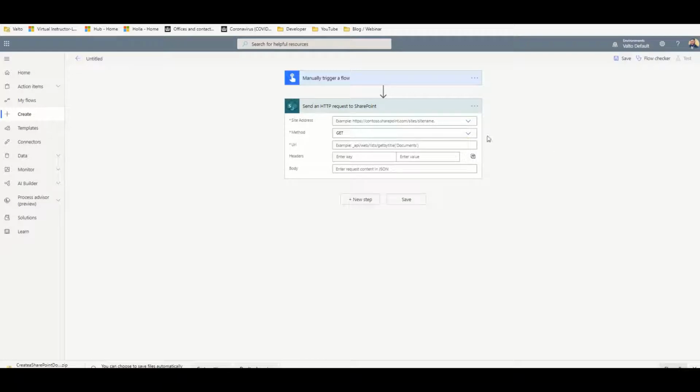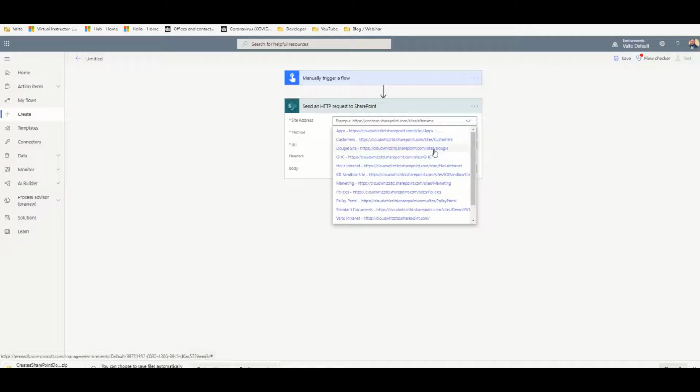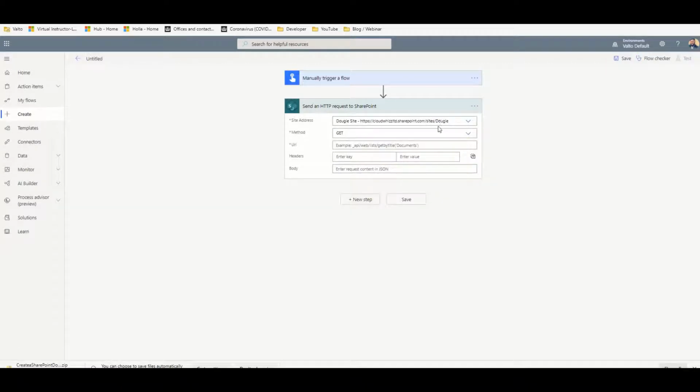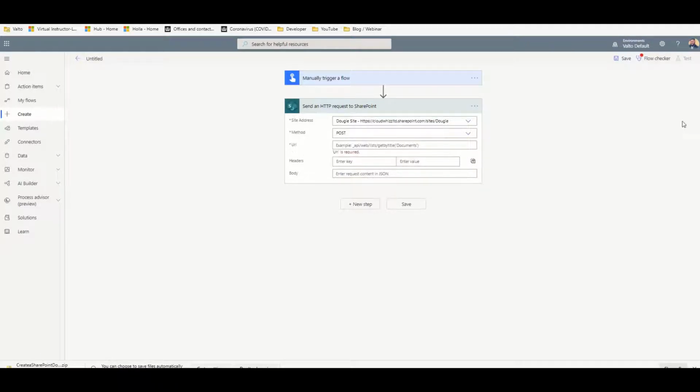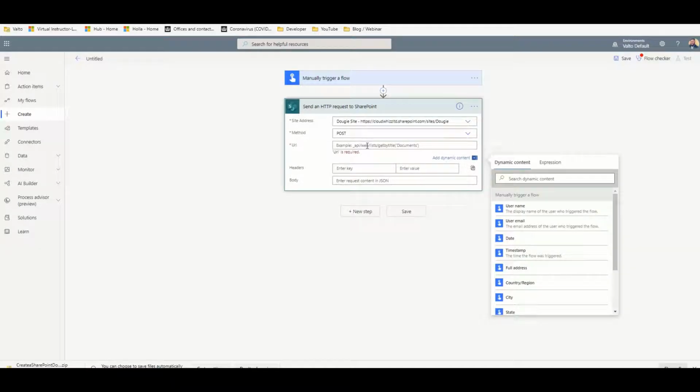So the first thing you're going to do is set your site address of the SharePoint site that you're going to create your new document library on. So on here, I'm just going to select my Dougie SharePoint site. The next thing is to set the method to POST. And then we're going to copy and paste in our URI. And don't worry, all of the code that I'm going to be using will be found in the description of this video as well, and you can just copy and paste it in. So just paste in the URI into here, which should look a bit like that.